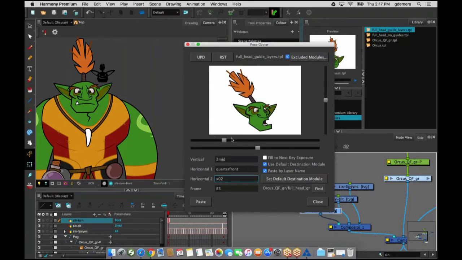So I have front, quarter front, side, quarterback, and back. As you can see in here, these are the names that I get whenever I move my slider. I get different names, and you'll also see that the frame number is changing as well. So the frame number here is associated to the frame number inside of your template. So the Pose Copier doesn't create anything new. It only refers back to stuff that you've created inside the template.